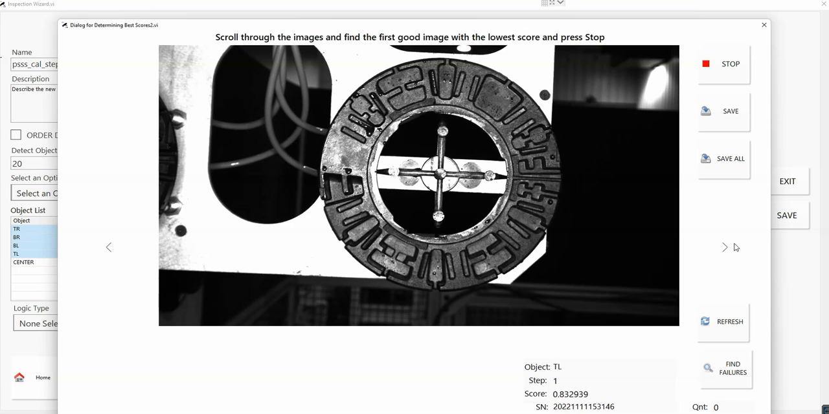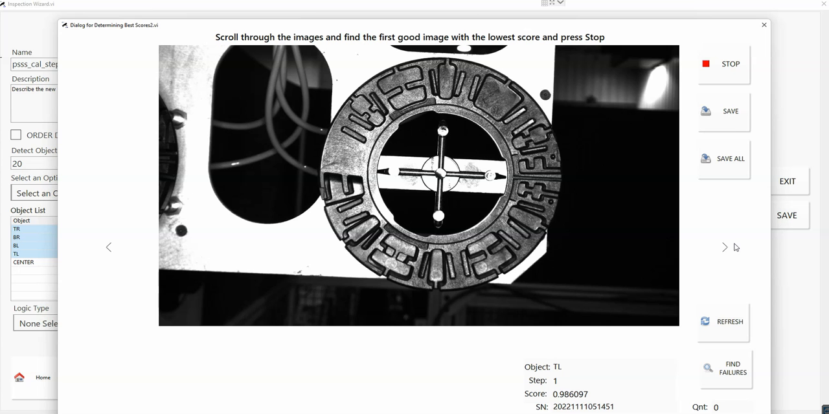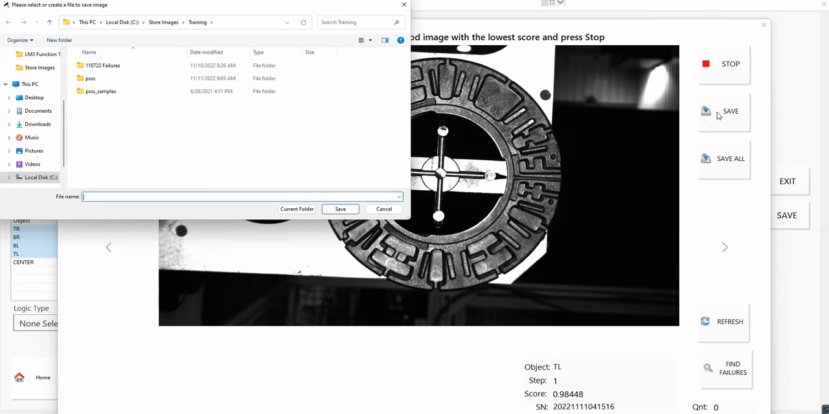So we'll keep going until we get to the transition, which I'm going to call there, and I'm going to stop. But before doing so, I want to go over the save and the save all function.